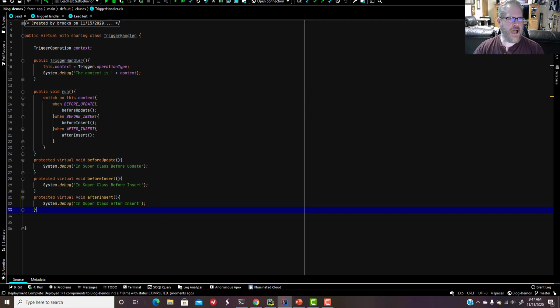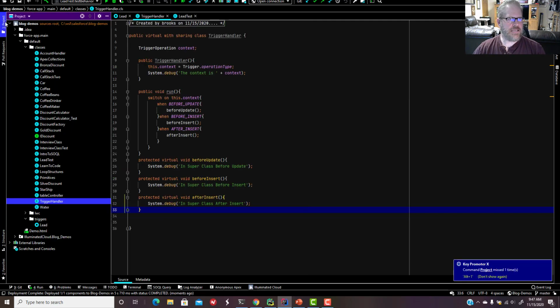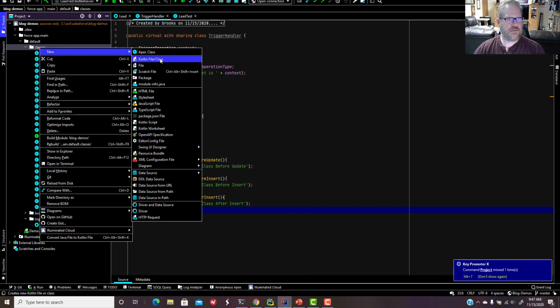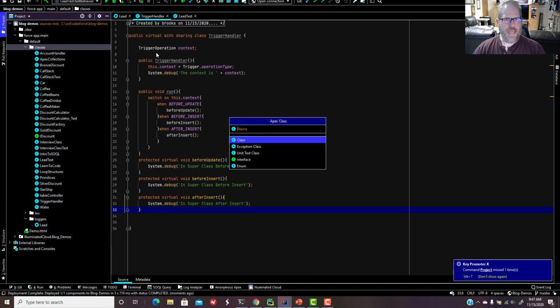Okay, now what we need to do is make another class and extend this. So we have trigger handler, but what we want to do is work on the lead object. So I'm going to call this lead trigger handler.